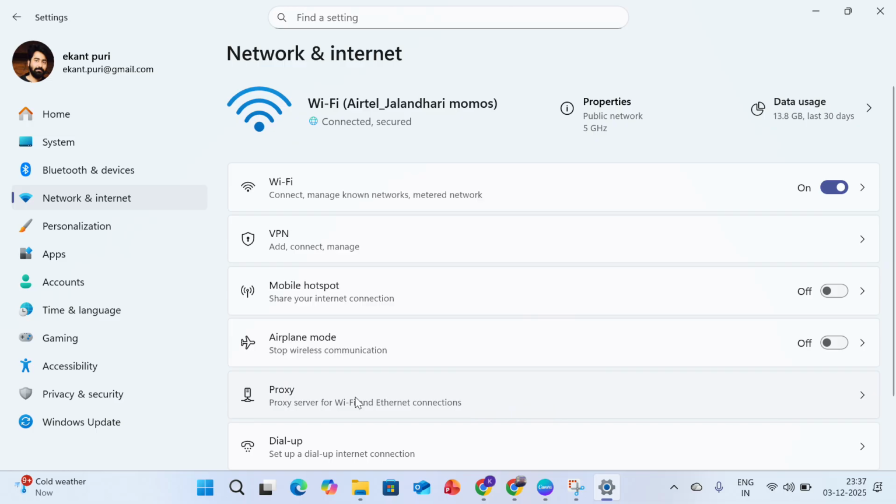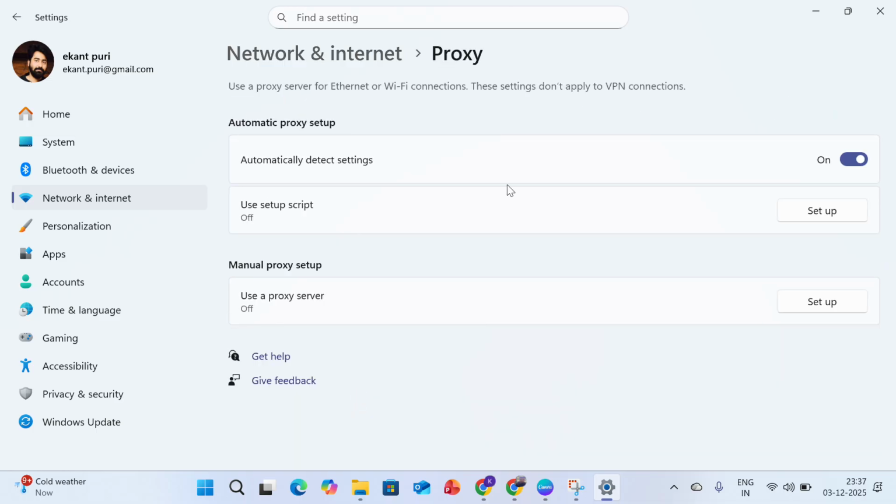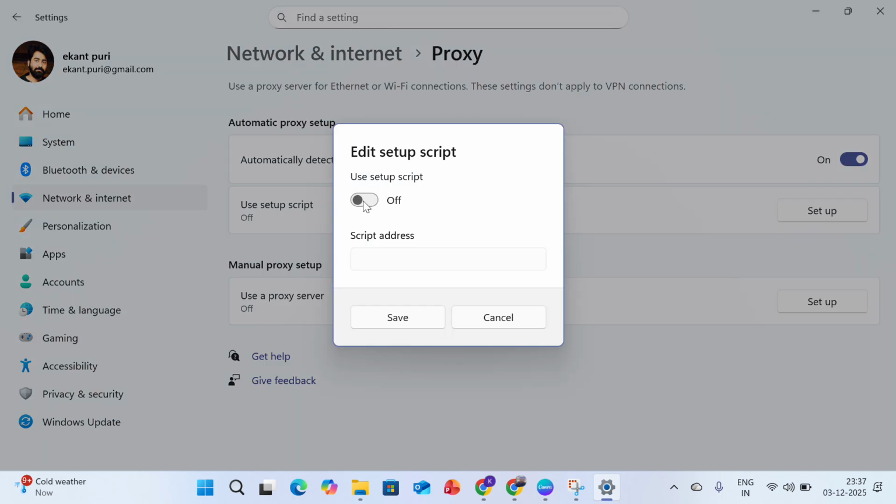Click Proxy. Here you will turn on Automatically detect settings, or if your network uses a script configuration, turn on Use setup script, then turn it on. Here you will enter the script address.